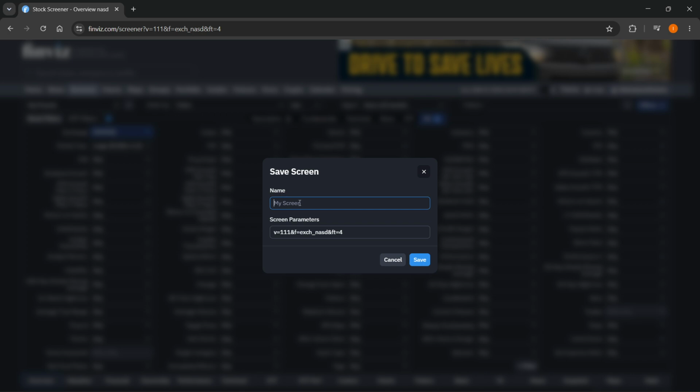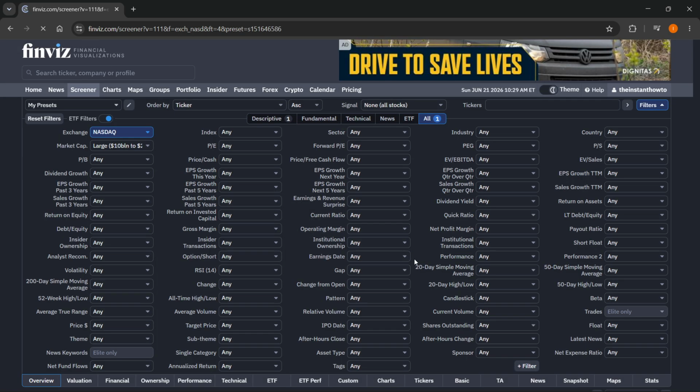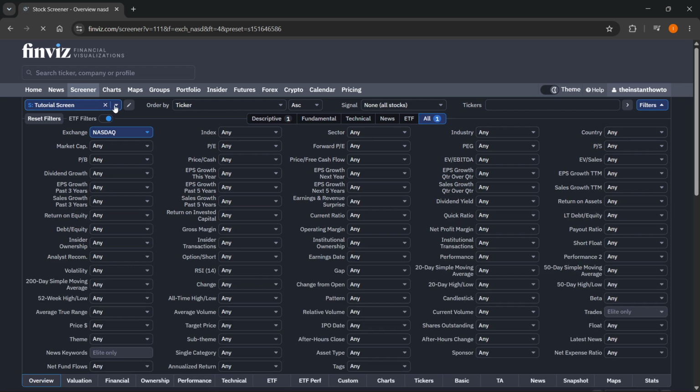Then you have to give it a name, so I'm going to name this one Tutorial Screen like this. You can see the parameters over here, and then click on Save. Whenever you do this, as you can see, it's going to get added onto your list of your screens over here, and that's how to essentially save a preset.